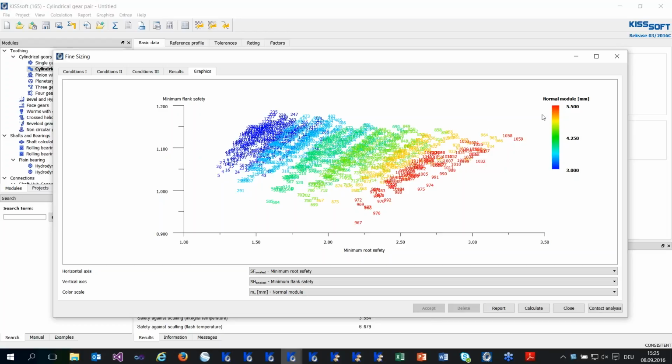And what is very nice to see, you see the normal module is now the color here. So red is module 5, blue is module 3, and you see very clearly high module gives high safety factor for bending. But in the flank area, you see from here to here, same module, but very different flank safety. So the module and the flank safety are not interconnected, or very little.